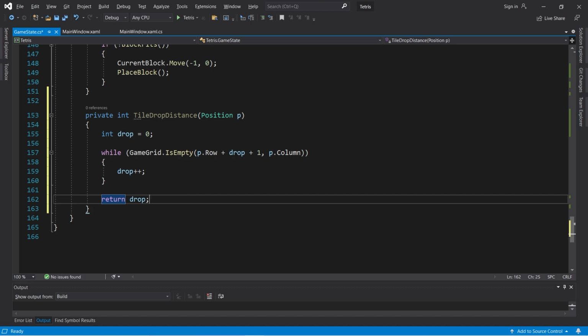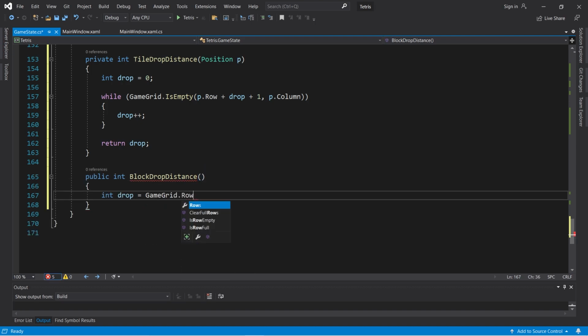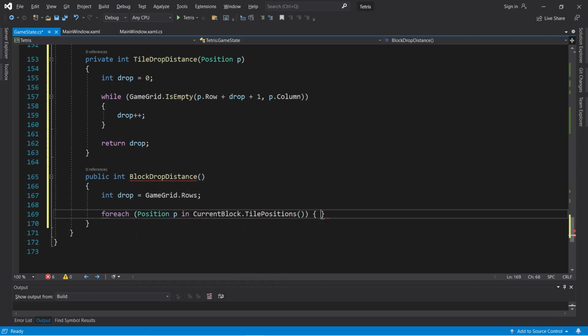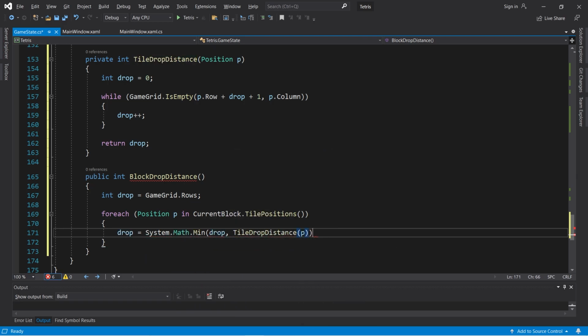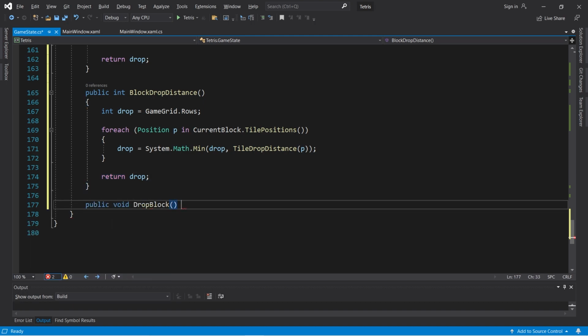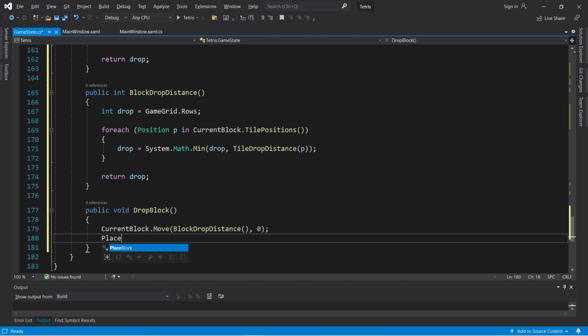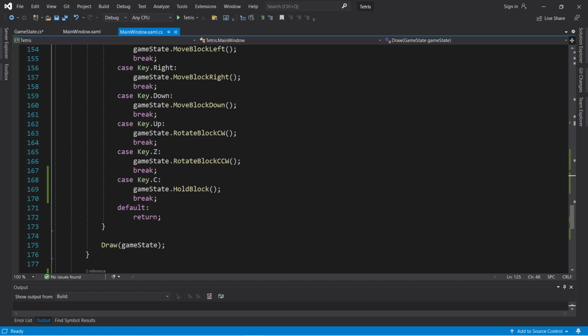With this method, we can find out how many rows the current block can be moved down. We invoke it for every tile in the current block and take the minimum. And then we create a drop block method. It moves the current block down as many rows as possible and then places it in the grid. Back to the code behind. We will call drop block when the spacebar is pressed.